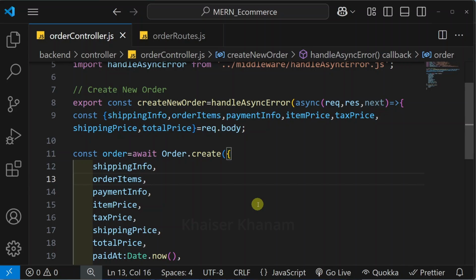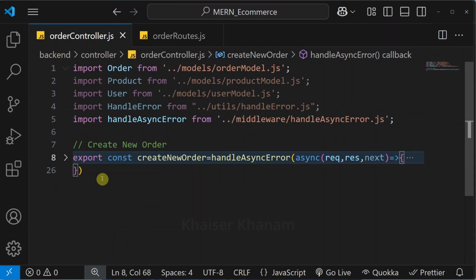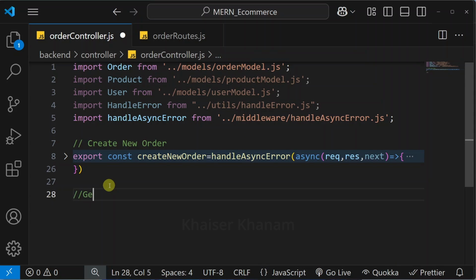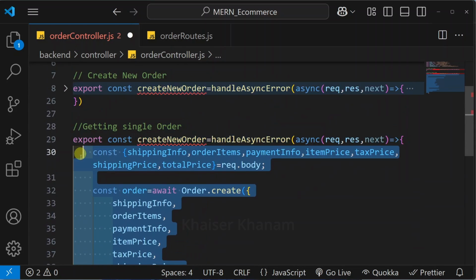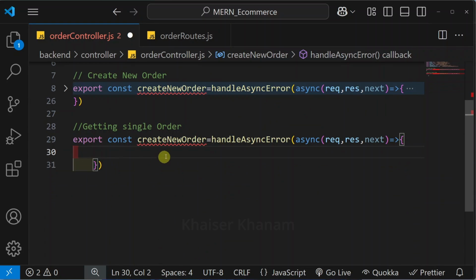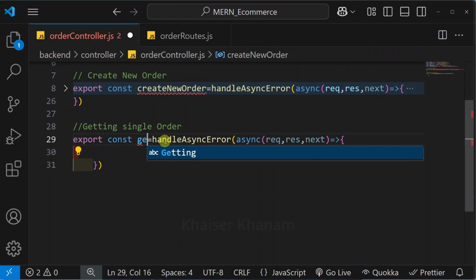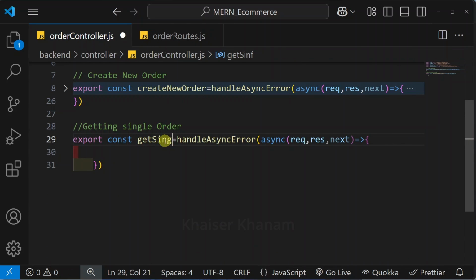Now we are going to work on admin route for getting single order information. I will close, copy. Below this, I will be writing comment getting single order. Paste this entire thing. From here, I will remove entire content. Inside this, I will write get single order.